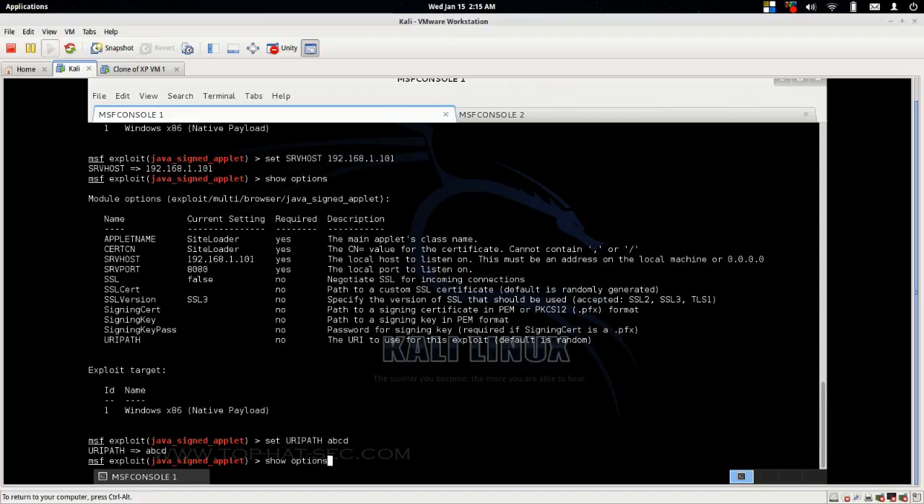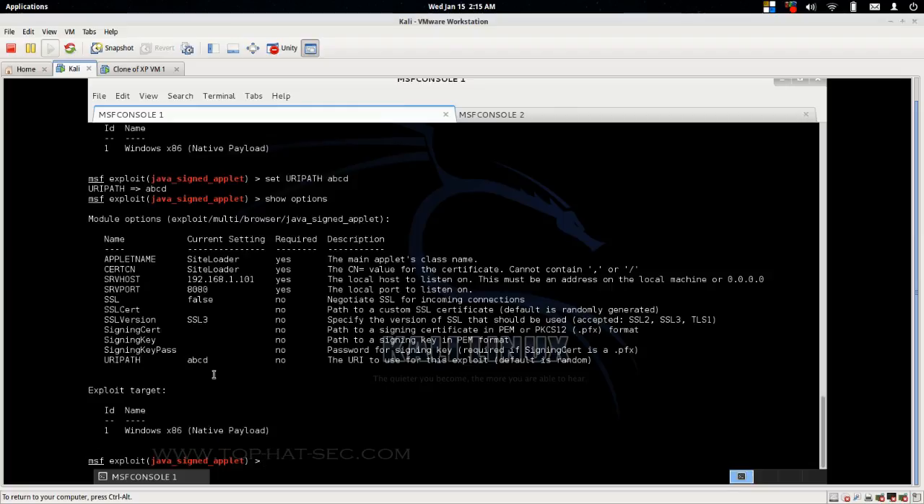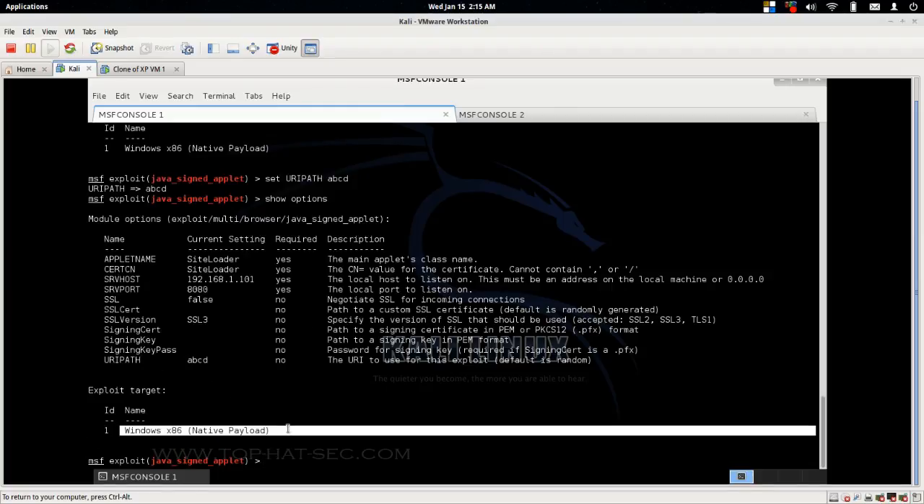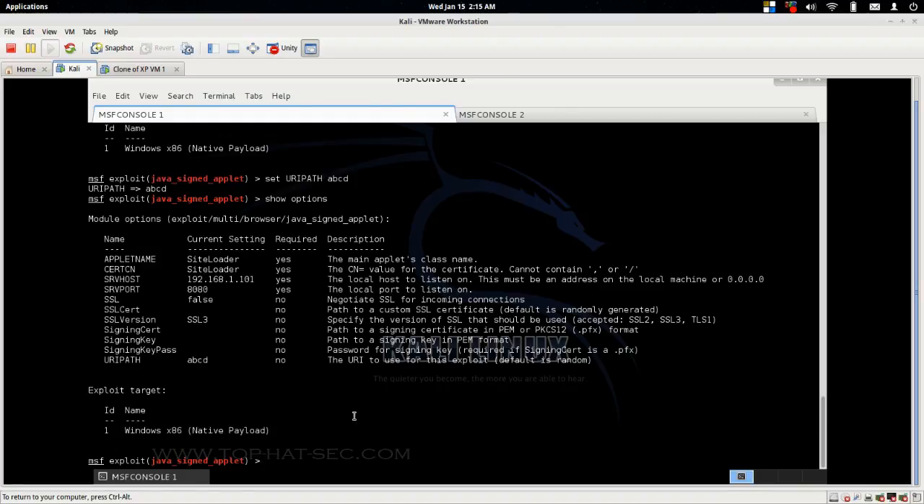Show options. There we go, and it looks good. So the native payload that's down here, it's going to actually use Windows Meterpreter and reverse TCP. That's what it should do. We can additionally set our payload to Windows Meterpreter. Let's see if it catches up there. I use the tab. There we go. Reverse TCP.